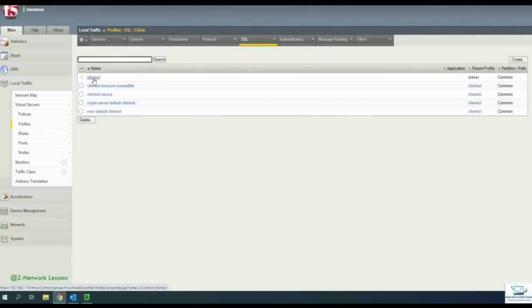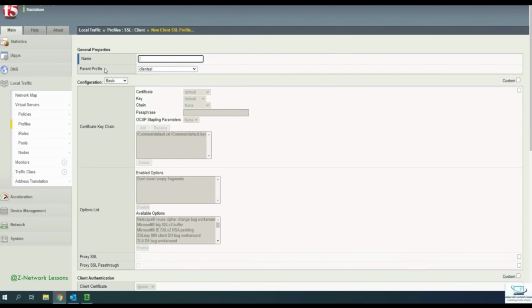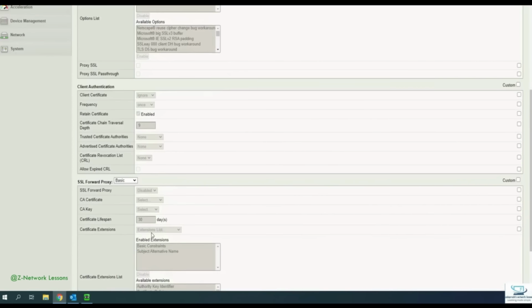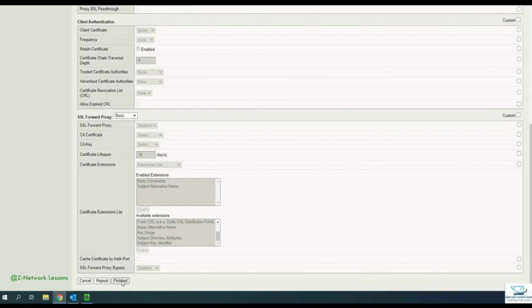You can see you have a client SSL profile, but we'll create a new one which will inherit the settings from the parent profile, this client SSL, but we'll change certain things. So let's create client SSL, this one, and you need to click here, and then you need to specify the certificate that you created just now. That's it, and then click on finish.